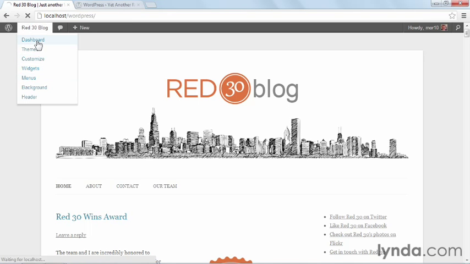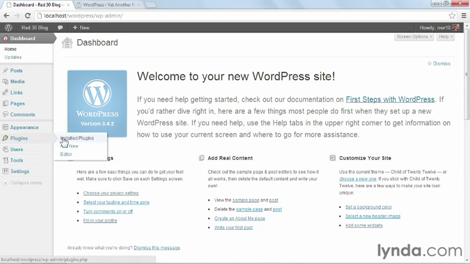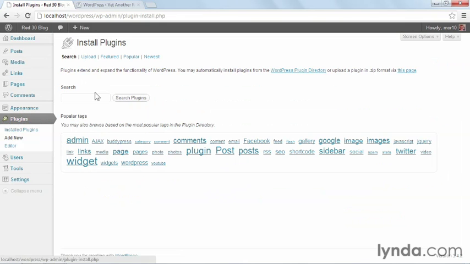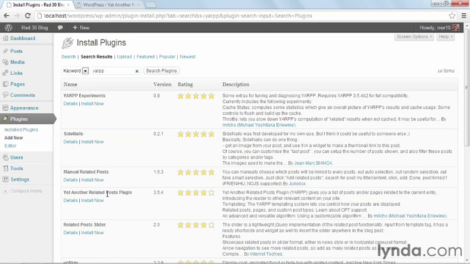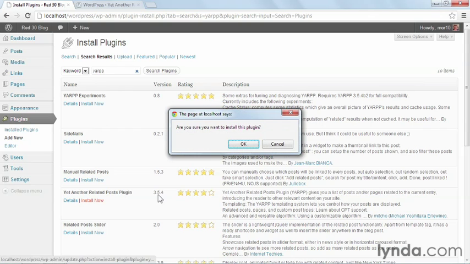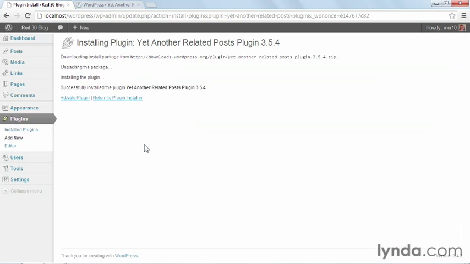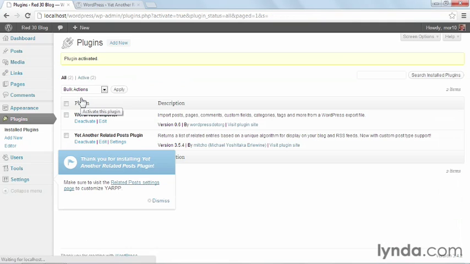So I'll go to the dashboard, go to Plugins, Add New, and here I'll simply search for YARP. I find it down here, Yet Another Related Post plugin. I'll install it, activate it, and then I get a flag that says I've installed it and that I need to go configure it. So I'll go directly to the Related Post settings page.